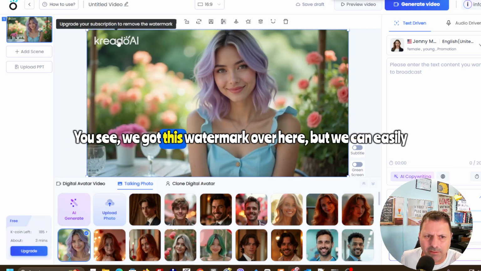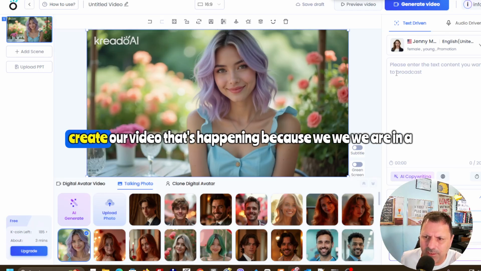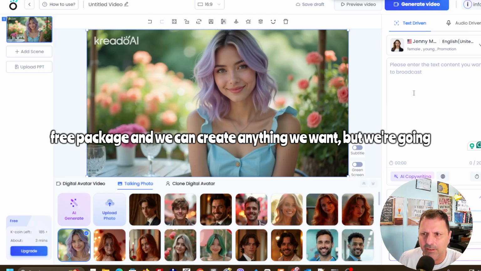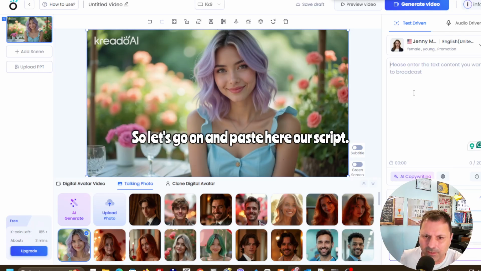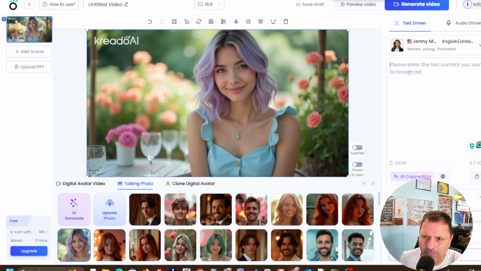You see, we got this watermark over here, but we can easily create our video. That's happening because we are in a free package, and we can create anything we want, but we're gonna have this watermark. You know how it goes. So let's go on and paste here our script.